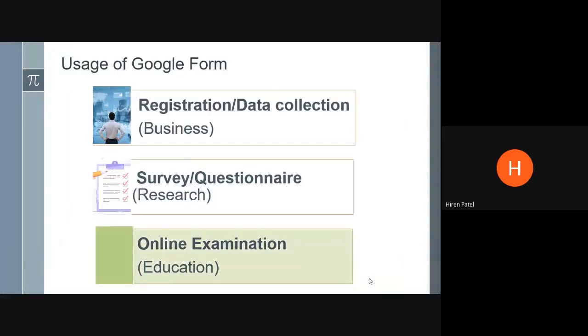So this is what we have understood in the earlier two videos. We understood the importance and usage of Google Form to collect registration or data by small businesses. In the second video, we understood how to use Google Form for the purpose of survey or filling up the questionnaire as a researcher. And as I discussed, today we are going to discuss the usage of Google Form to conduct online examinations, a test, or a class quiz for educators, teachers, or faculties in schools and colleges.